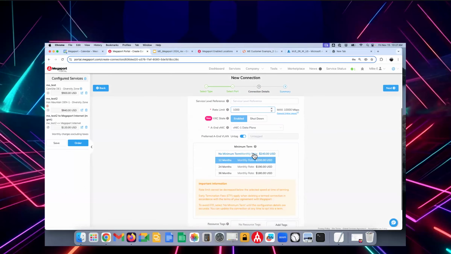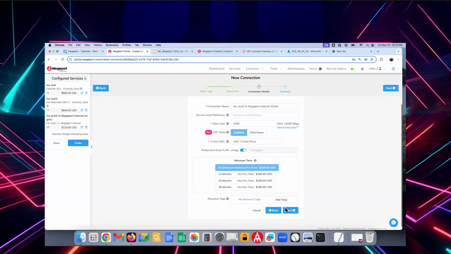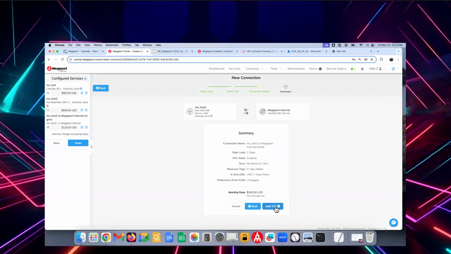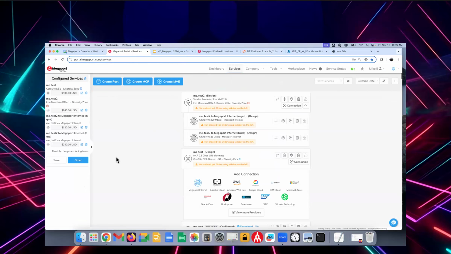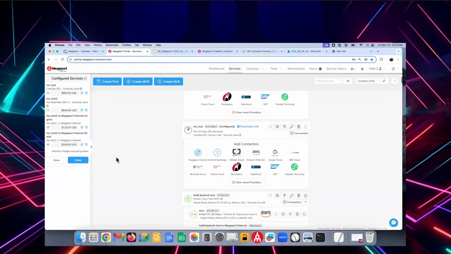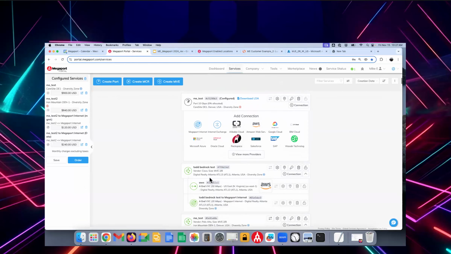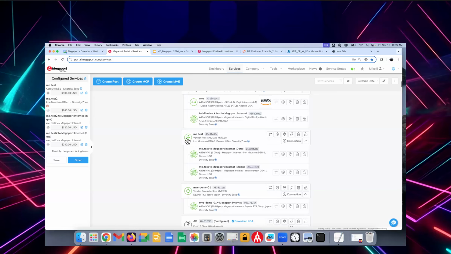And you can see a gig of internet on no terms, about $240 a month. Go ahead and click next and add. So now all of these services are ready in my shopping cart that I can go ahead and provision. It takes a few minutes for these to deploy when I have to set up an MVE, because we have to build the resource and then tie it back to whatever cloud provider we've designated.